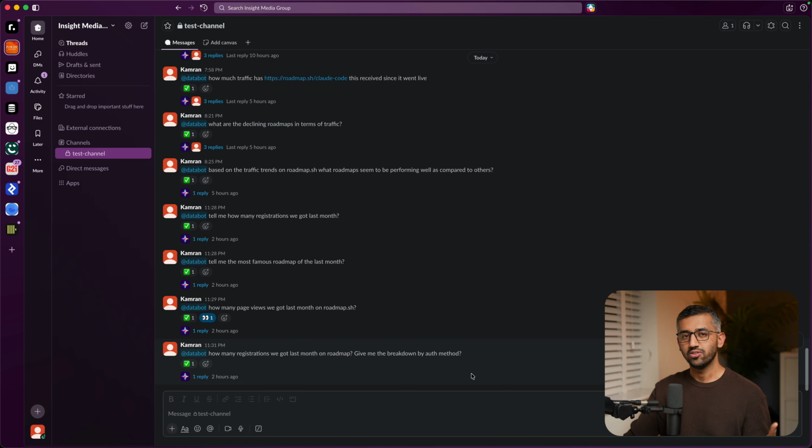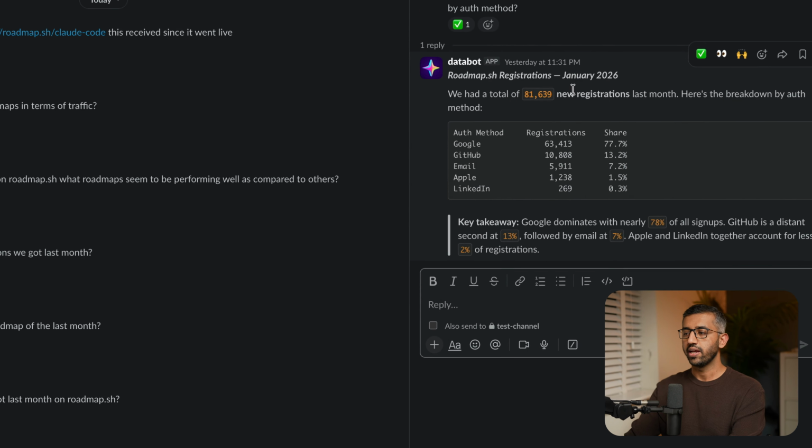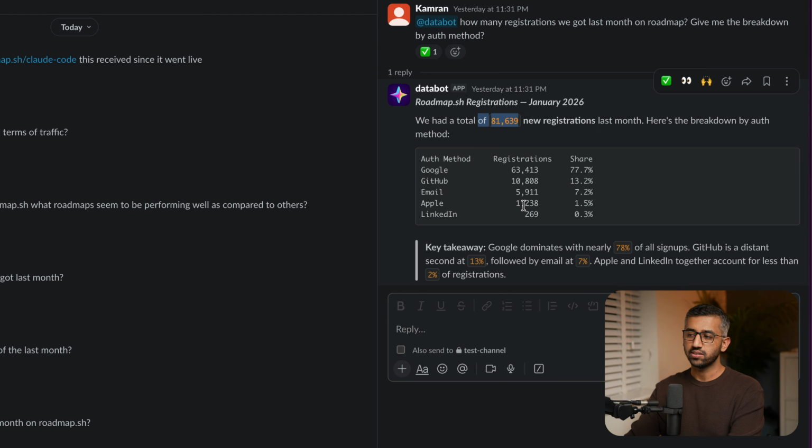So I recently built a super intelligent Slack bot that can answer any question that anyone might have about the data. The way it works is you can mention the bot and send a message. For example, how many registrations we got on roadmap last month, give me the breakdown, and it is giving us the total number of registrations along with the breakdown.